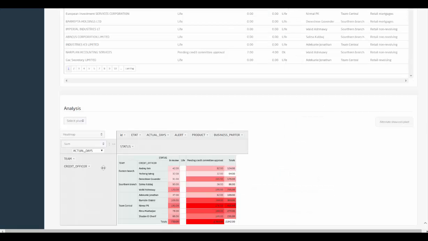It allows you to calculate any metric. For instance, here we have the actual days per analyst. We can change to the average, so we understand what's the average SLA, or we can do any other calculation, maybe break it by product, and we can have here the breakdown by product, or change the type of representation from this type of matrix to bar chart, etc.